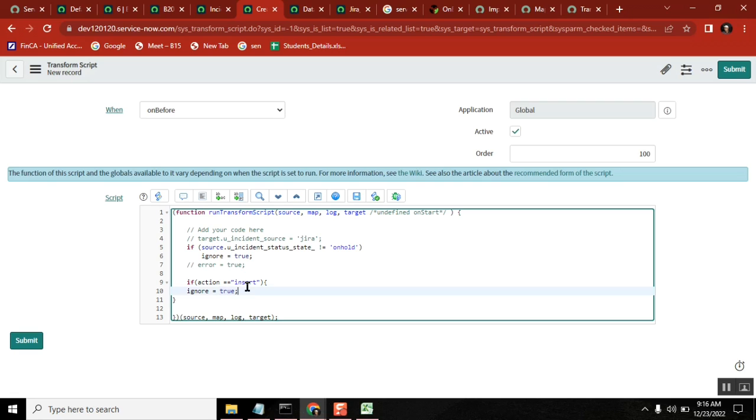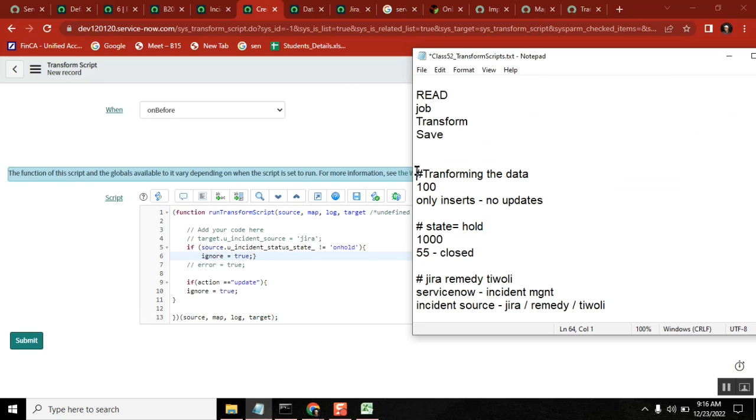Okay, let me write it like this. Now, based on these two lines, what will it do, Ma? Generally, transform map will do either insert or update. Correct? Just read it, Ma. If action equal to update, ignore equal to true, that means don't do the update operation. Correct? So that means it will do only inserts. Correct? So this requirement is clear now. This is what the meaning is, this is what the expectation is, and this is the line we need to write. Correct?